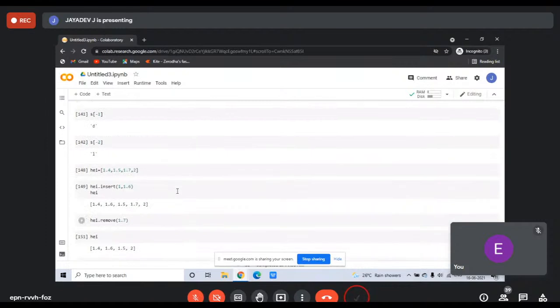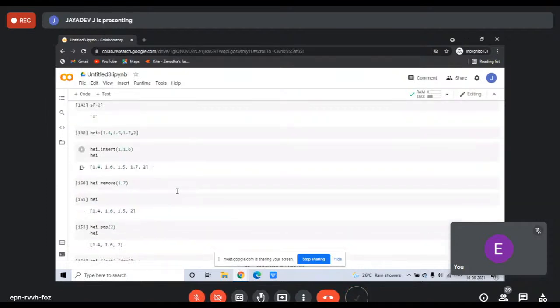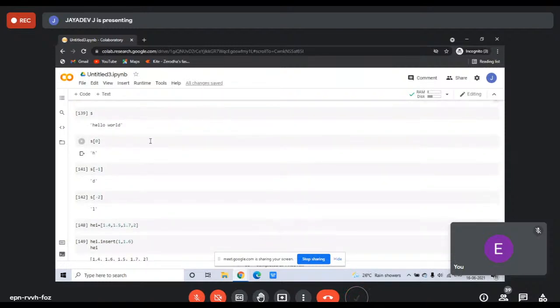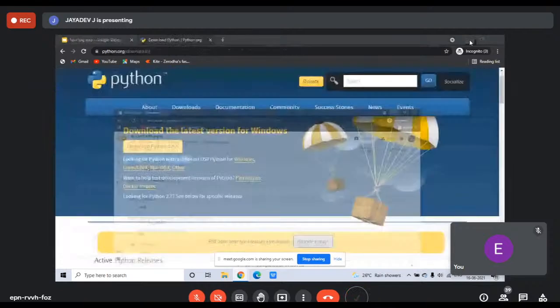Okay, I think we are done for the day. Also remember that pop takes an index value and removes that. I actually mistook it for a value within the list. It actually takes the index value and removes that from the list. So I think we are done for the day.